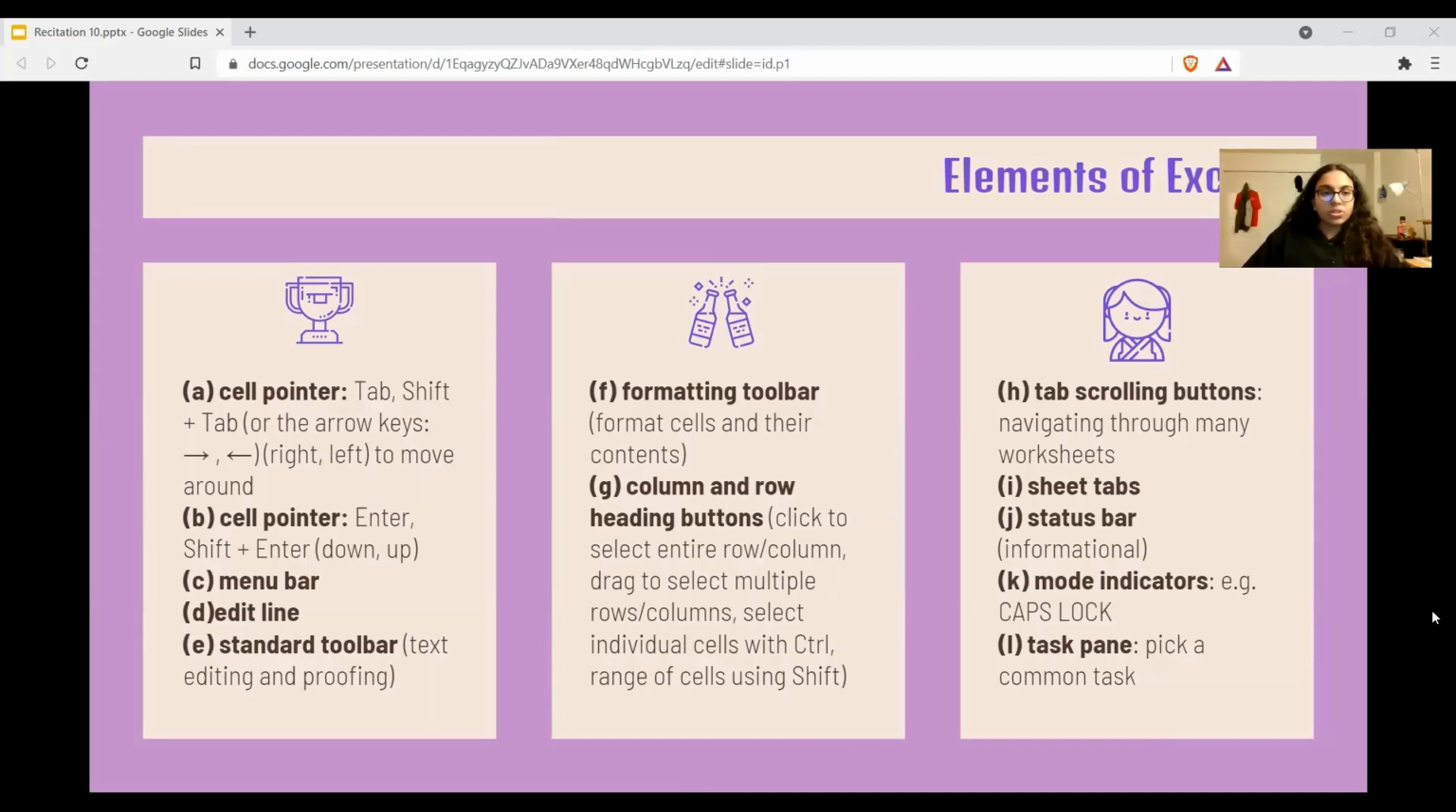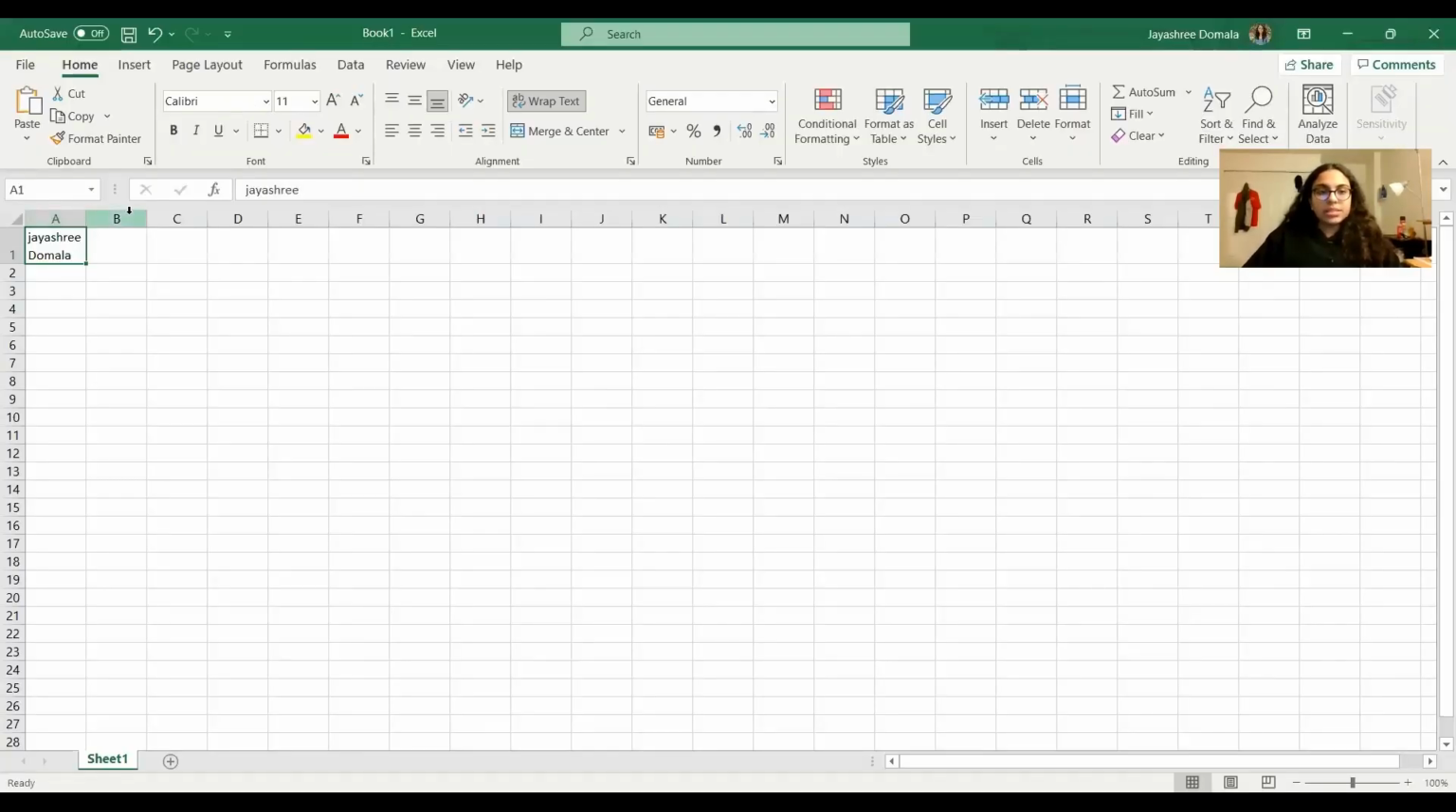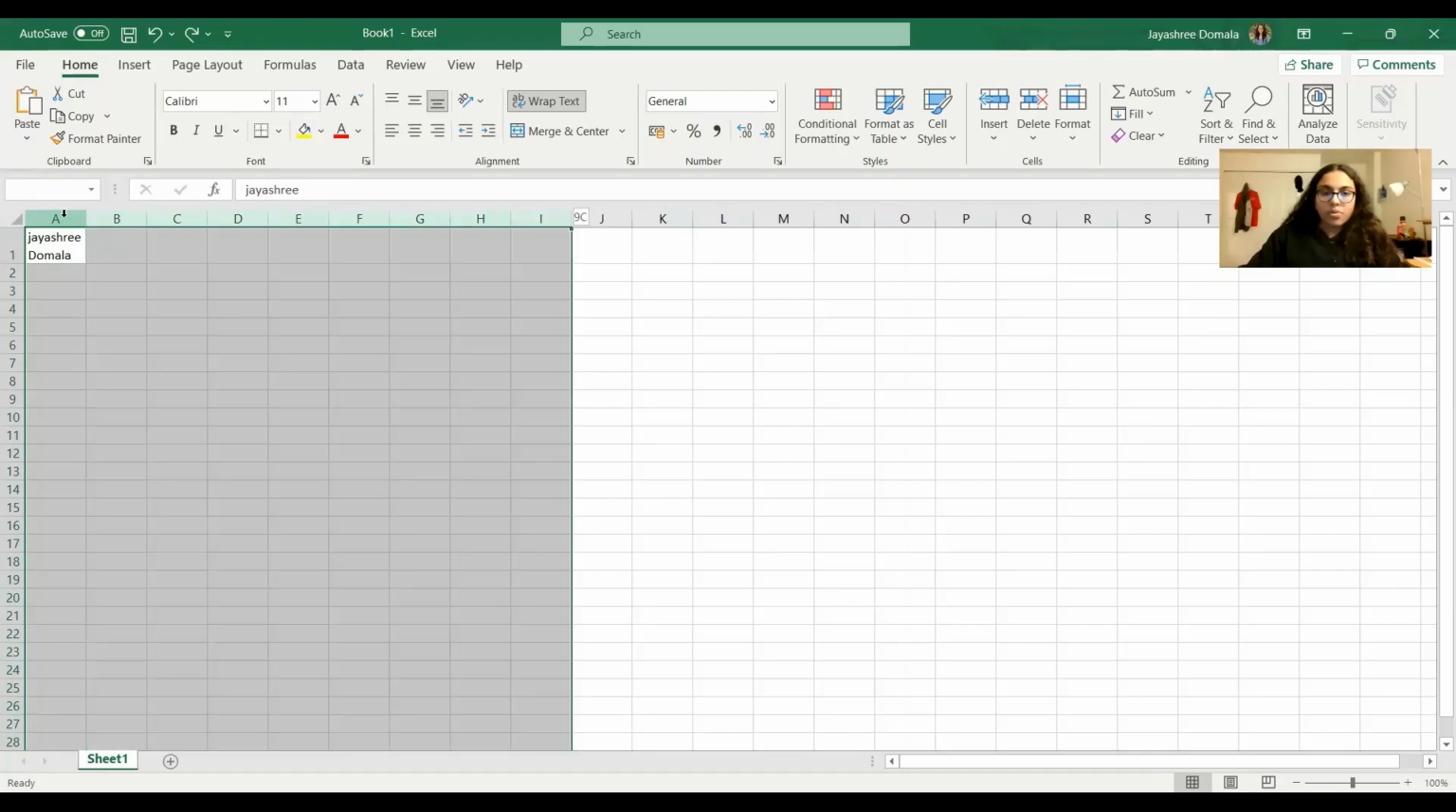So if you go to the Excel sheet, you can see A, B, C, D. These are all the column headers, and over here 1, 2, 3, 4 are the row headers. If I have to select an entire column, I can just click on the column header. If I have to select multiple, I can just press on the first column header, then hold shift, and then move the arrow buttons to the right if I want to select. And if I want to deselect something, then I move it to the left. That is for the columns.